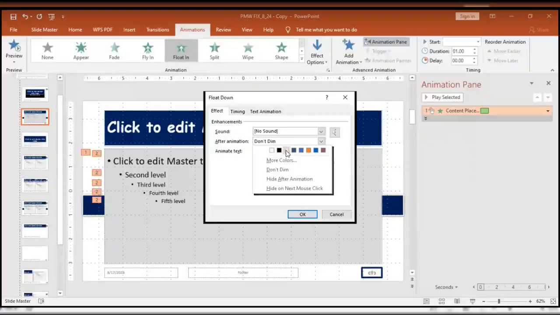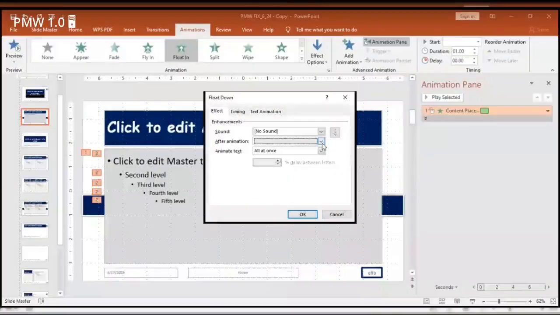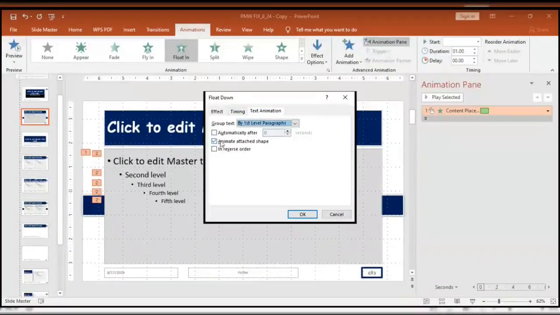of your choice. The idea behind this is that when you are presenting, you want to have control so that you bring each bullet one after the other, and after you are done with that bullet, you can just take it out. So I say dim and I select a color that is similar to the color of the slide. But you can select any color, but you want it to be a color that will diminish the power of that text. Then you also go to text animation and say animate shape should be removed.